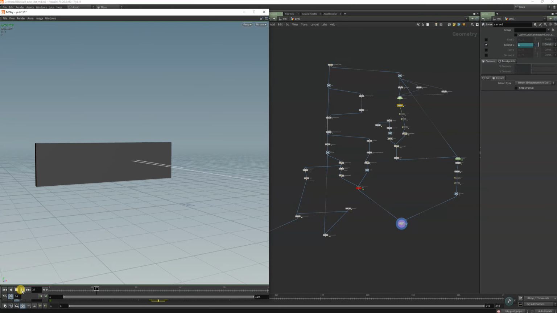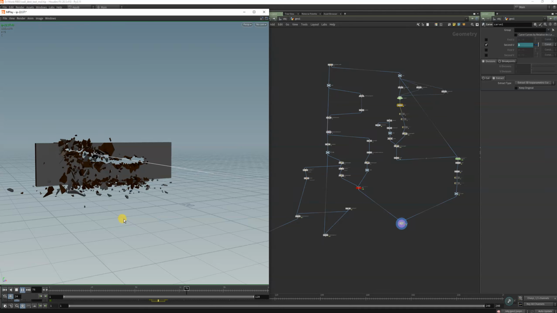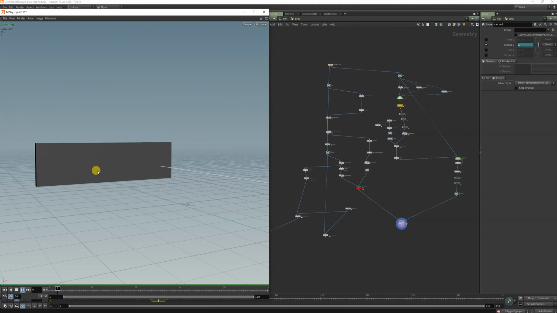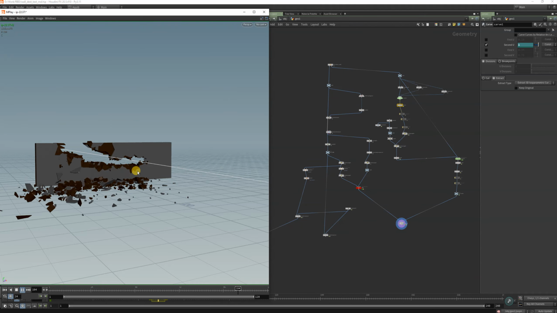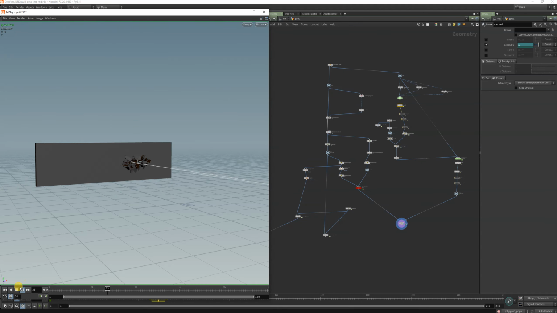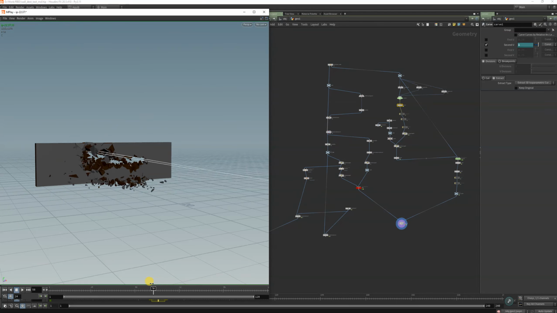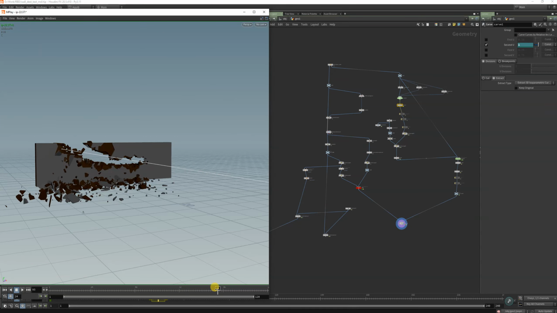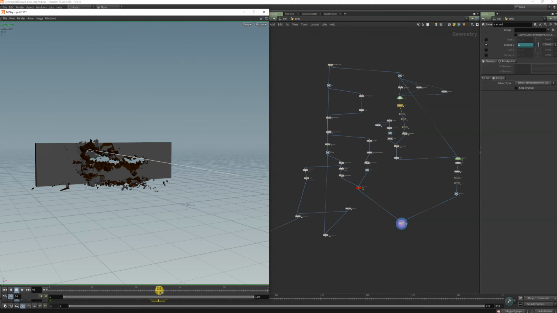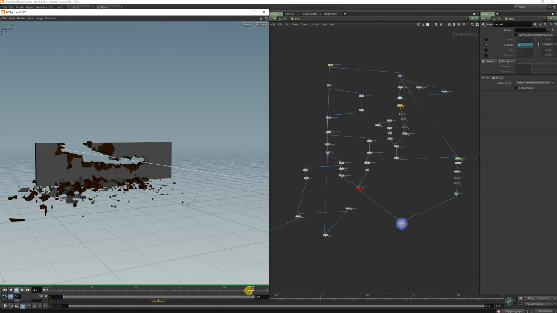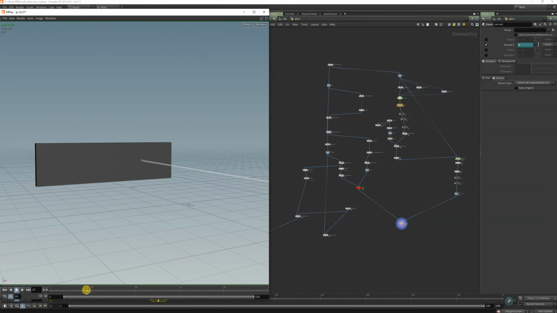Hello guys, so today I will show how to create this kind of effect, the laser beam effect. The laser hits this wall and causes some cracking. This is a very basic thing, so I will show you how to create this kind of effect, the laser hit.